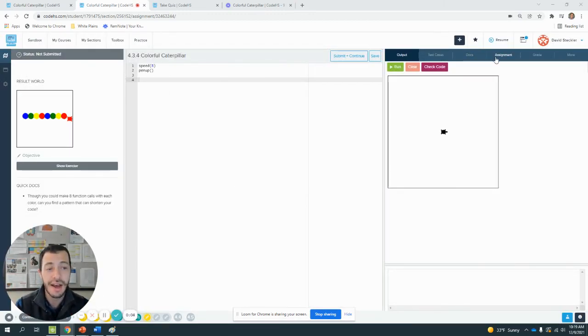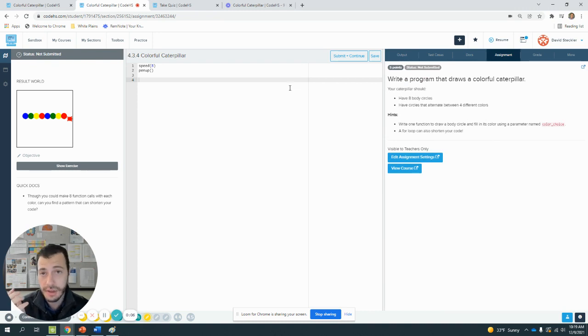This is an exercise that's going to have us practice using parameters. Now, a parameter is just kind of like a variable. It's a changing quantity that we can put in to then repeat multiple times to help solve a problem. So we're going to use the parameter color choice to allow us to use any color that we call inside of our circle function down below.